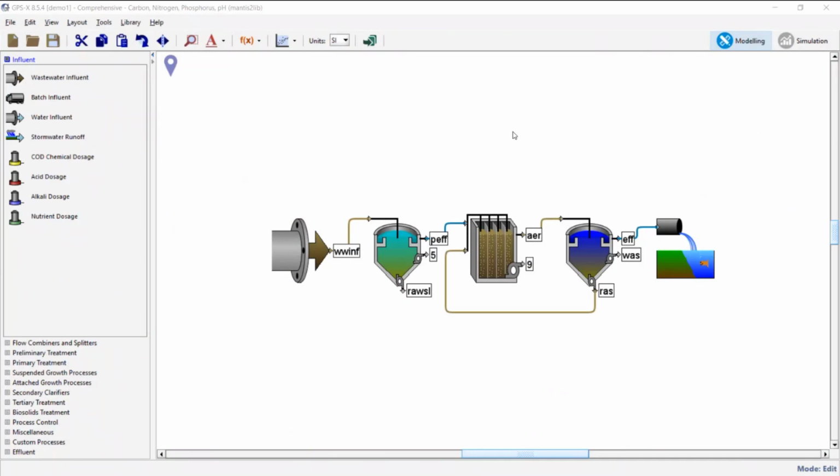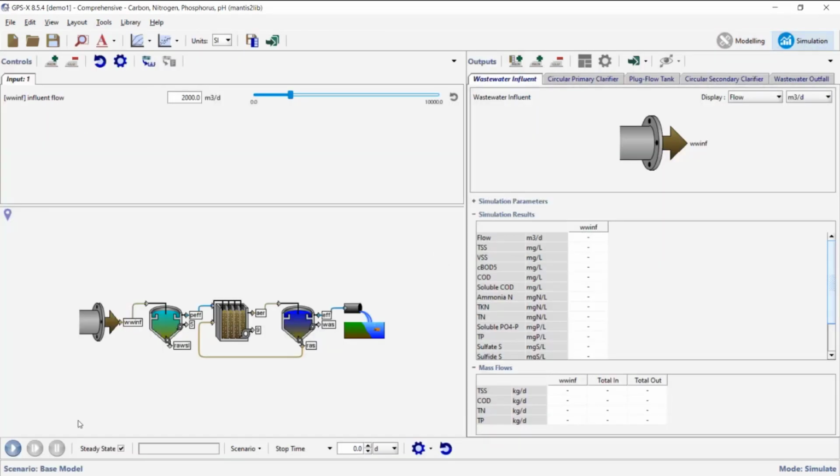Okay, so here's the GPS-X layout. Now, I haven't done any customization yet. I just built this thing up as it stands like that. And so what I'm going to do is just run it once and show you what it looks like. So it's obviously a typical layout.